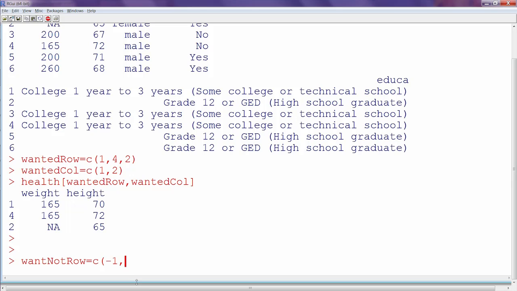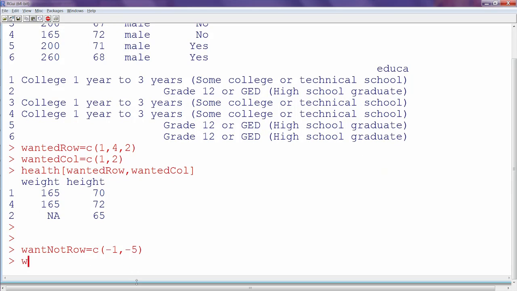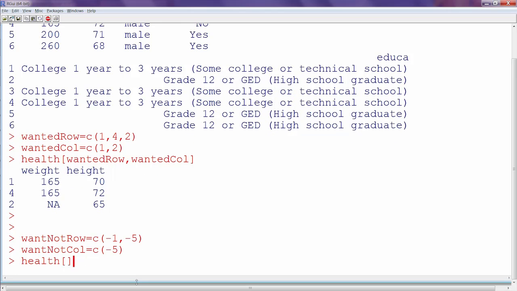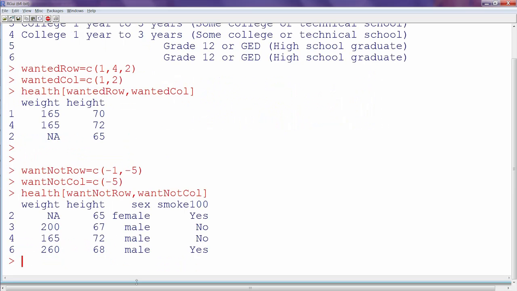Let's say that I do not want the first and do not want the 5th record, and I do not want the 5th column. In this case, again I use a square bracket, put the negative indices in the corresponding locations, then R will subset everything except for the indices that I specified using negative numbers. I do not have the 5th column, and as you can see here, I do not have the 1st or the 5th record.